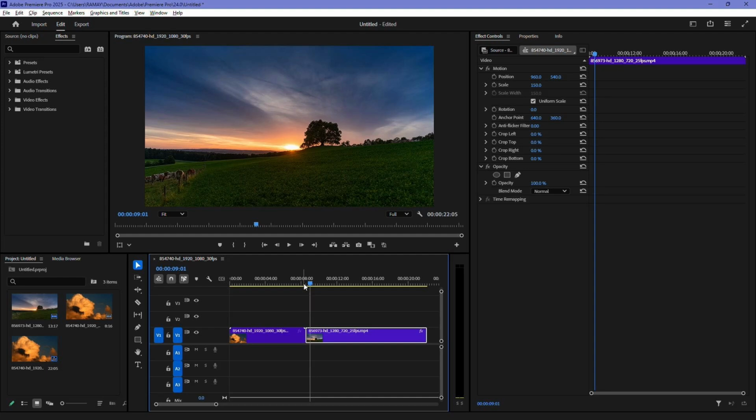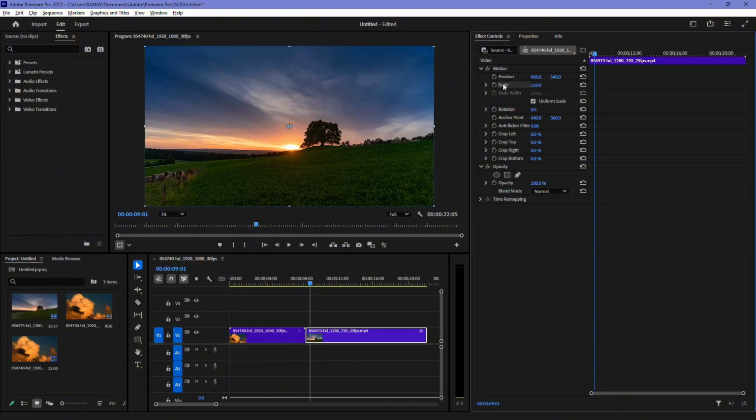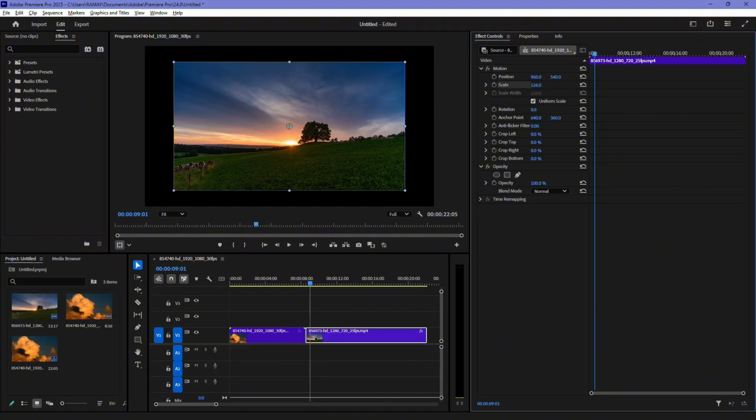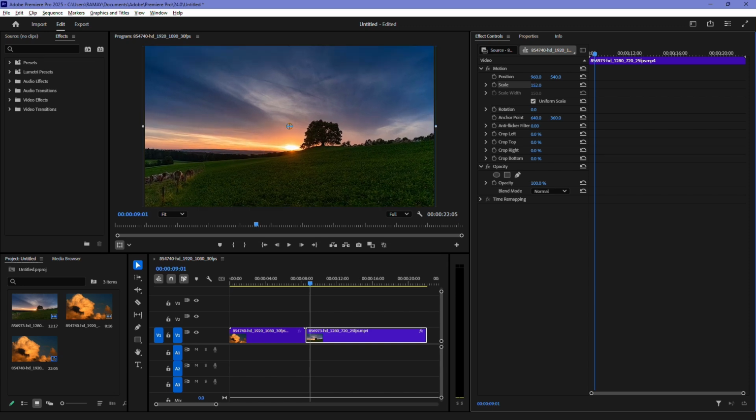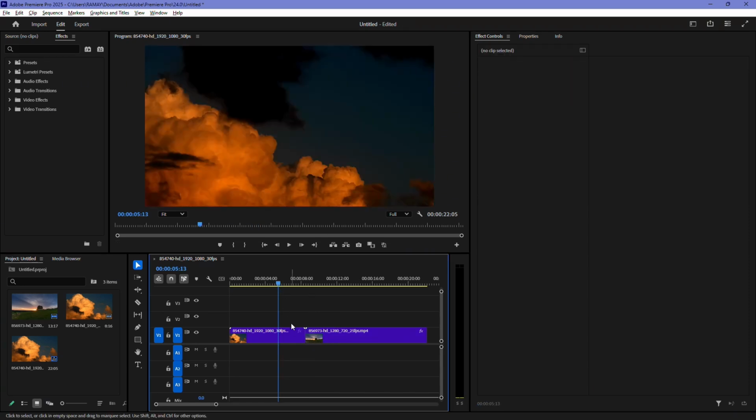If you want more control over the size, select the clip in the timeline and go to the Effect Controls panel. Under Motion, you will find the Scale option. Use this to manually adjust the size of the video to your liking. And that's how you can resize a video in Adobe Premiere Pro.